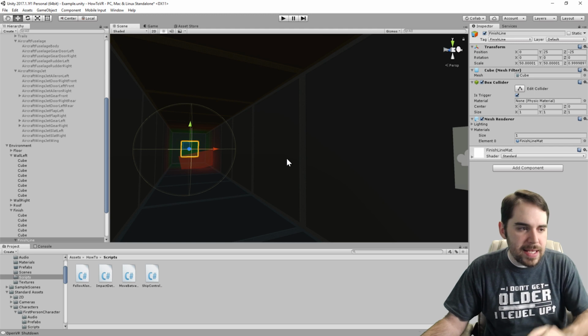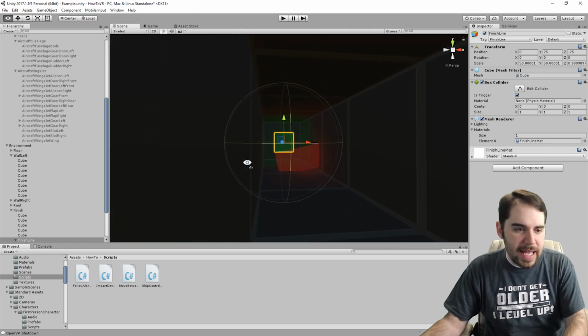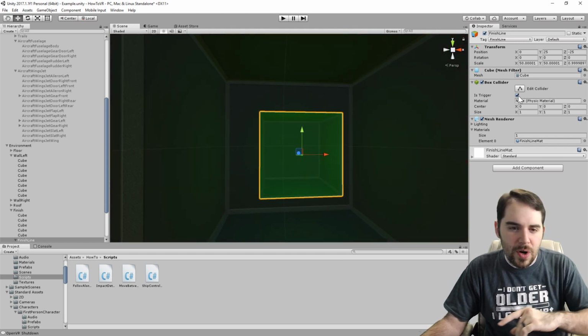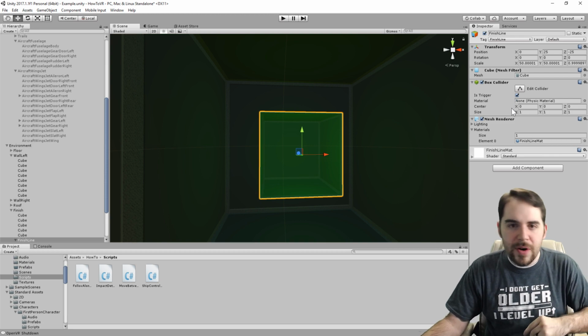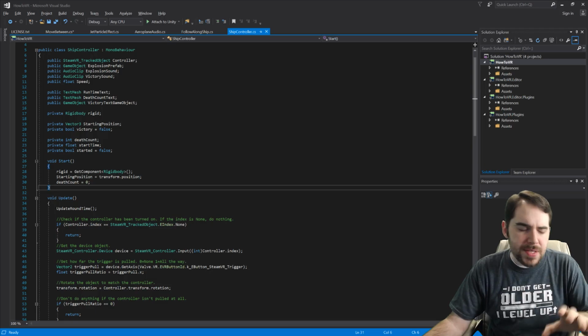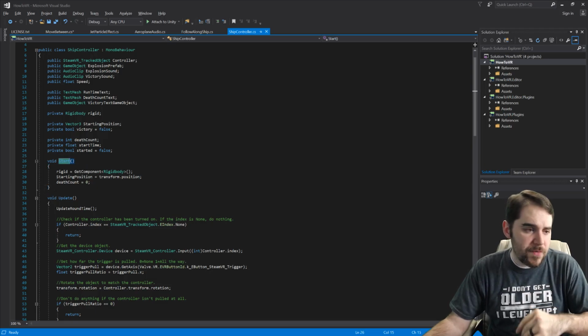The only exception to that is the green area right at the very end. This has a special function called the trigger, which I'll talk more about whenever we actually go through the scripts. All right, so let's walk through the start function first.